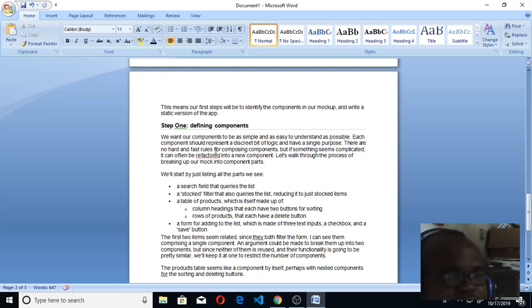There are no hard and fast rules of composing components, but if something seems complicated, it can often be refactored into a new component. Let's walk through the process of breaking up our mockup into component parts. So let's do it.